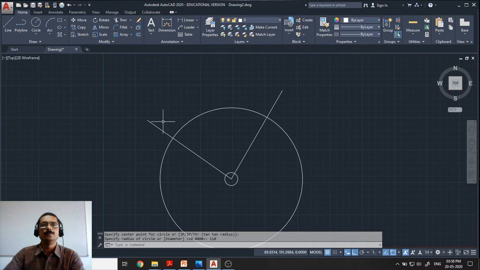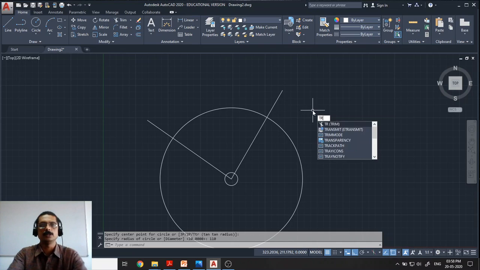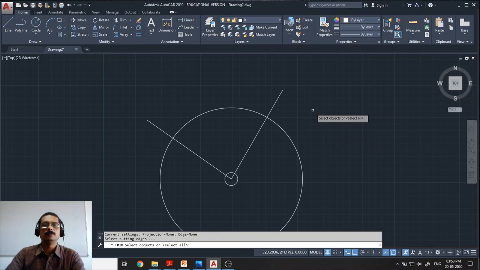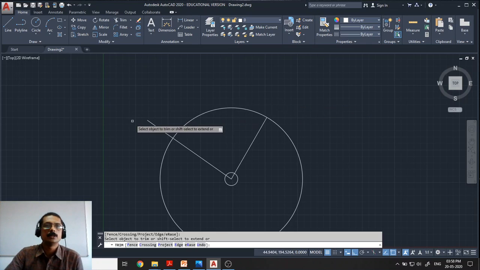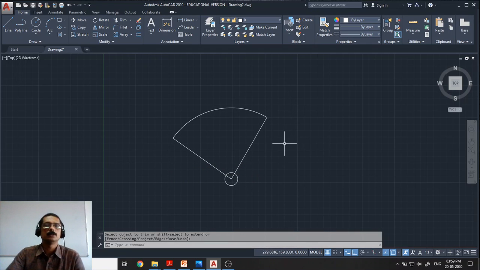Now I just want to trim this outside portion, so I'll be using trim command. And in fact, I'll be trimming this unwanted portion of the circle also, although we don't want the entire circle, but I'll be removing only the outer portion of the circle. So I'm selecting all objects in the screen as cutting edges. So for that one, I can press enter, so that all the entity in my screen will be selected as cutting object. So whatever I don't want in my screen, or whatever I want to remove, I can go and click on those things. Remove. Fine. So I got something like this.